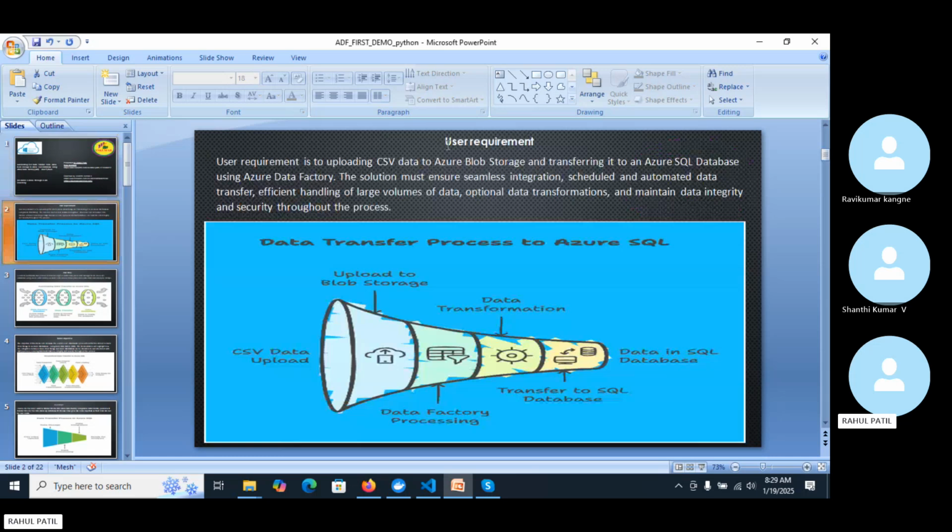So this is my second slide regarding the user requirement. So what will be the user requirement for this demo? The user is required to upload CSV data from Azure Blob Storage and transfer it to the Azure SQL database using Azure Data Factory. The solution must ensure seamless integration, schedule and automate data transfer efficiently, handling large volumes of data. So this is the overall user requirement.